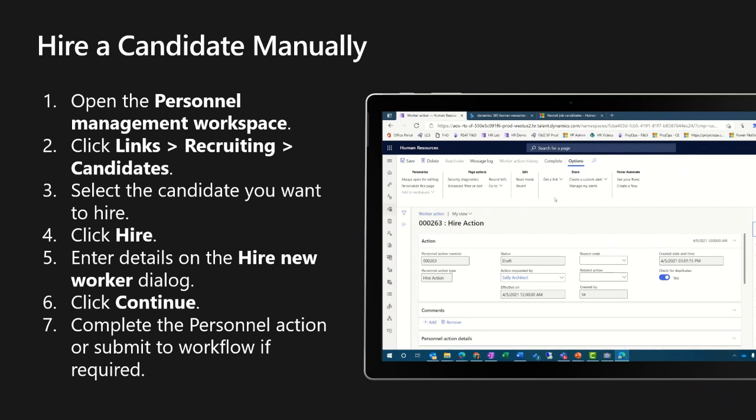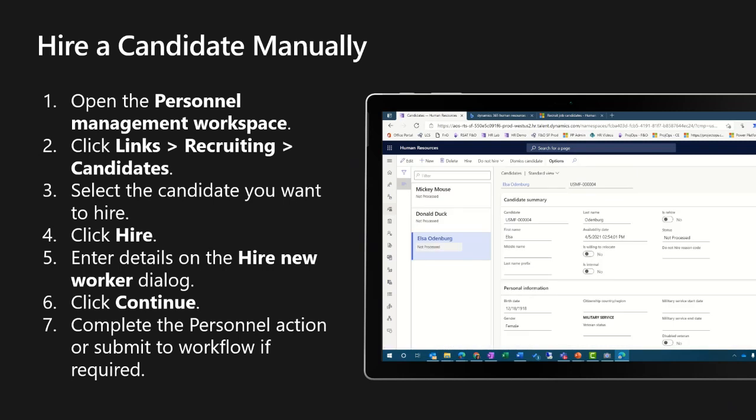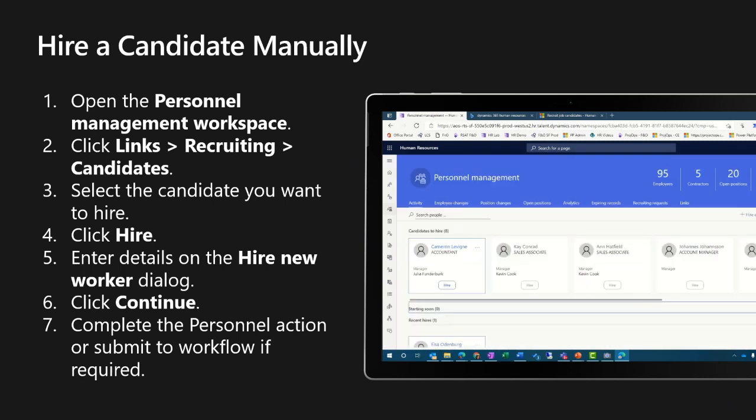Once you hire the worker, if you have personnel actions enabled, this will bring you into the personnel actions page. And obviously, if you've got personnel actions enabled, you'll need to complete that personnel action. Now, in my demo environment, I did not have workflow enabled for my personnel action. If you do have workflow enabled, obviously you'll need to submit that to workflow and go through the workflow process that you've defined for your organization.